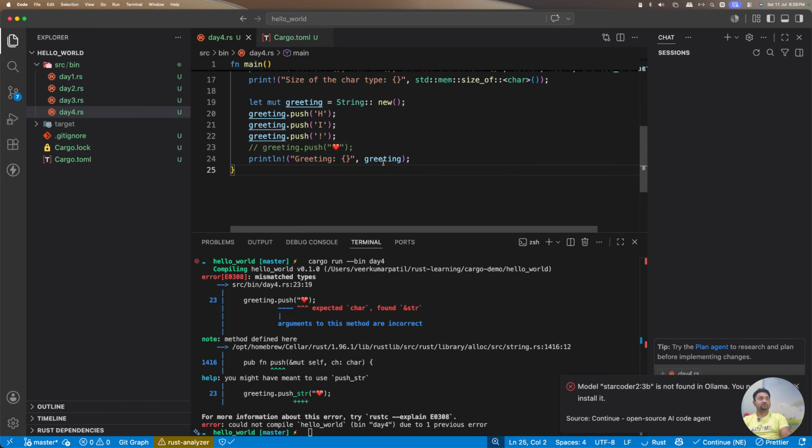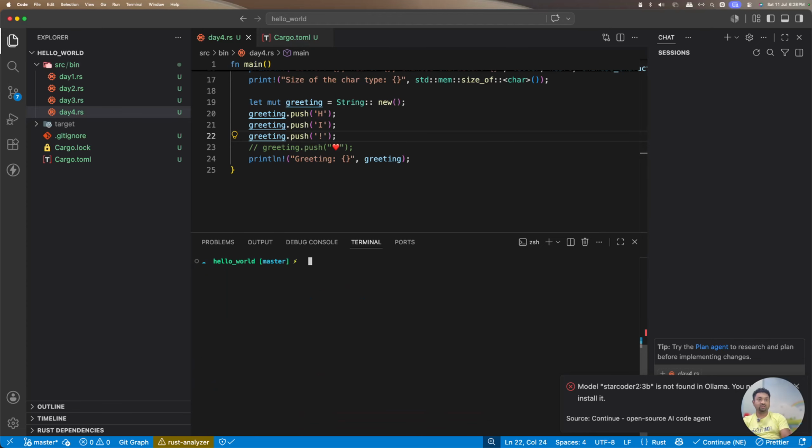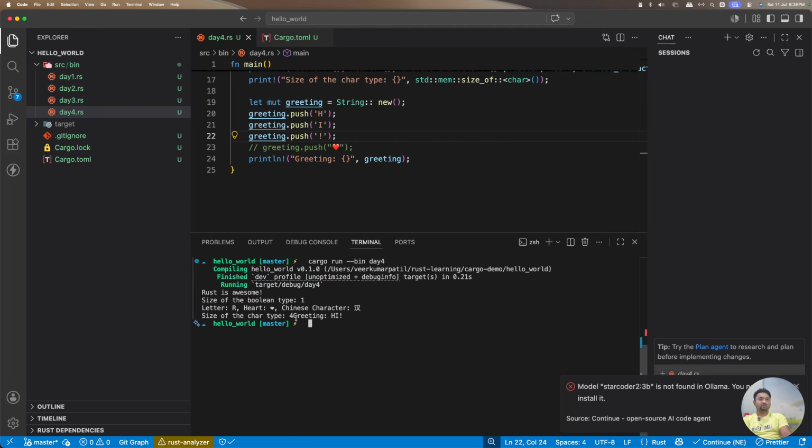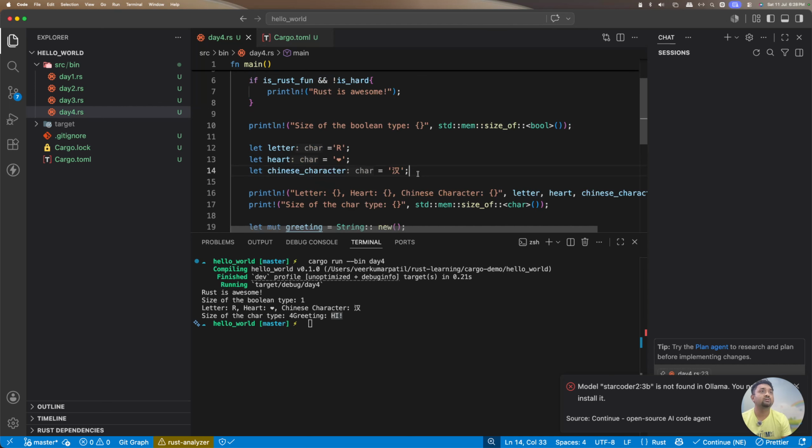But let's see, we can at least add special characters and the character literals, and whether we are able to see those or not. Let me clear out the screen again and run the program. So it says greeting, hi. So whatever we had done has been printed. Let's try to use the special symbol with only characters.